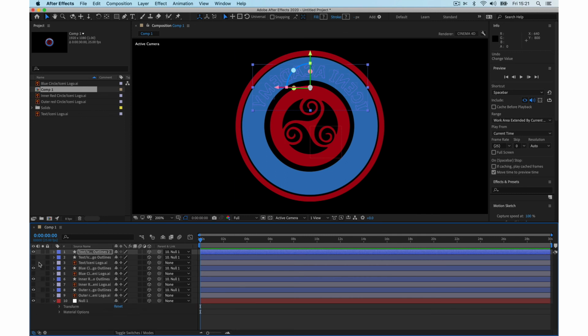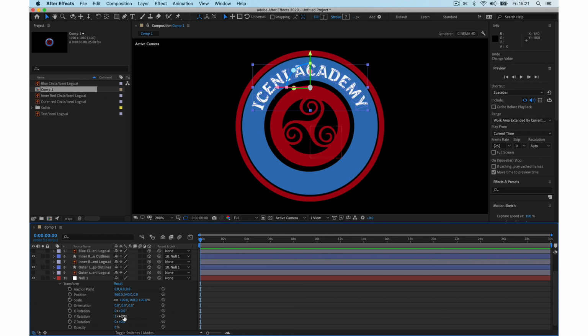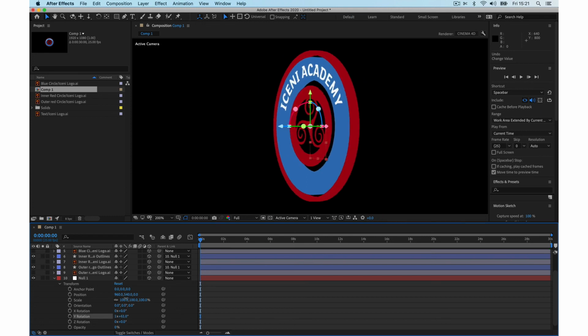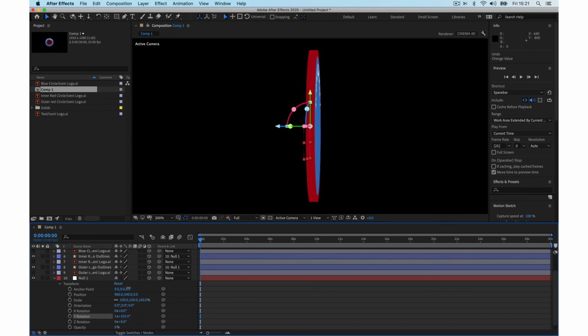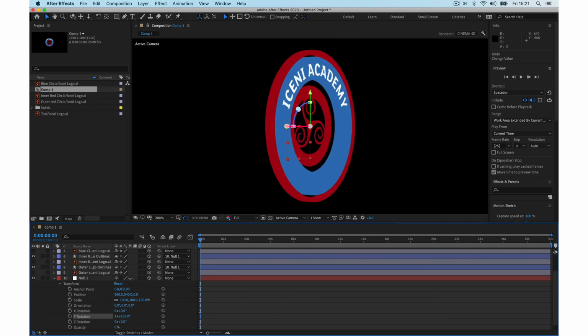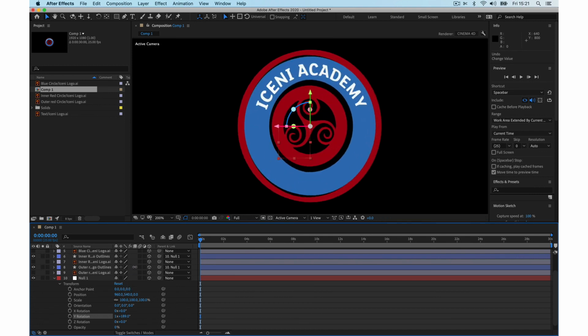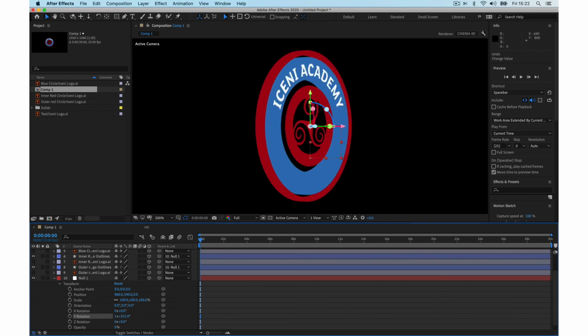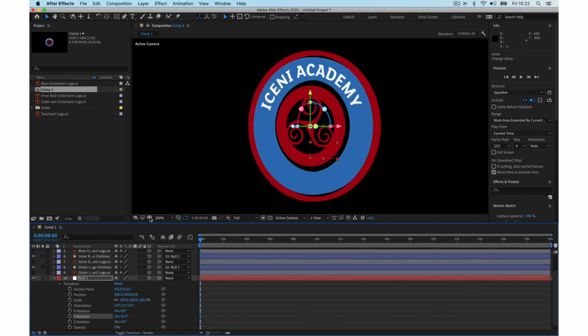Oh, hang on, let's put our front text back on. And transform Y rotation. Has it worked? Yes! We've now got depth on the blue circle and we've got text on both sides. Cool. There we go. Hope that's helpful.